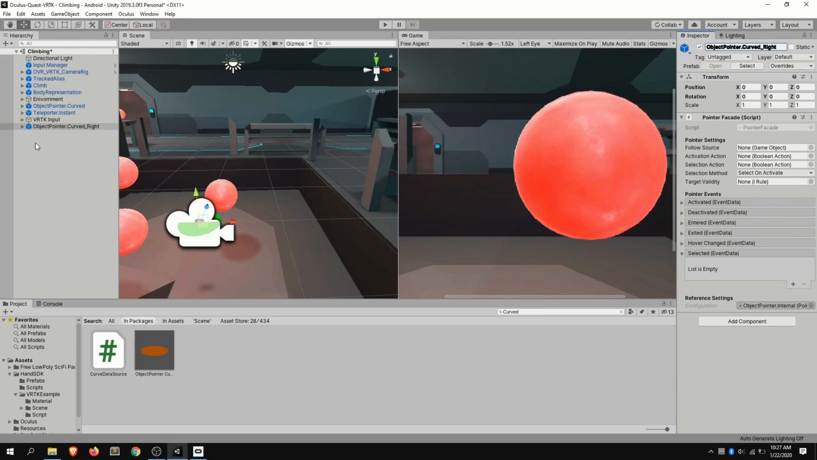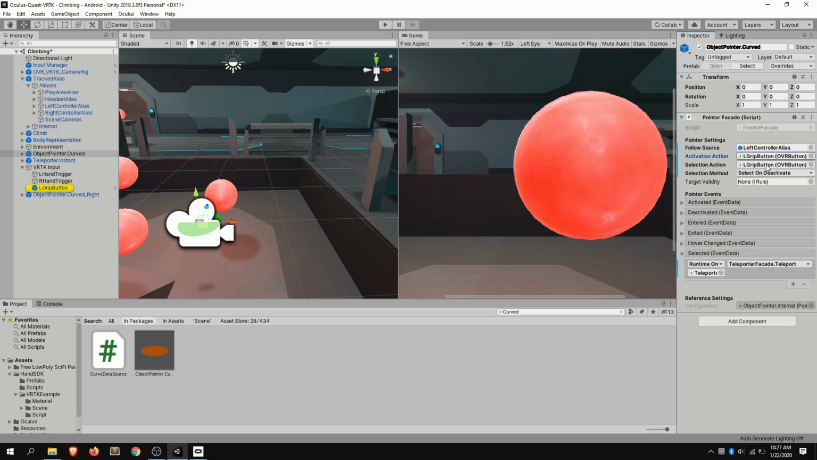And there are a few sources that we'll need to actually update. If we take a look here at the previous one, which is for the left controller, you'll see that we have a follow source that's associated with the left controller alias, which comes with VRTK. We have activation, we have a selection action, and we have how we want to select. Now, since we're just dealing with the teleport, we're going to ignore the selection part. If you want to hook that up into a teleporter, you totally can do that. For the sake of simplicity, I'm just going to be focused on activation.